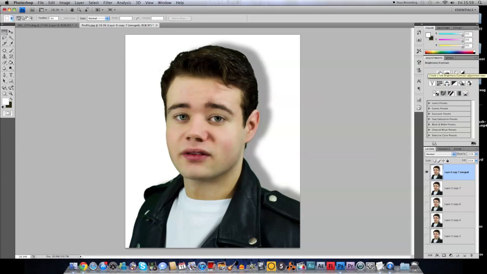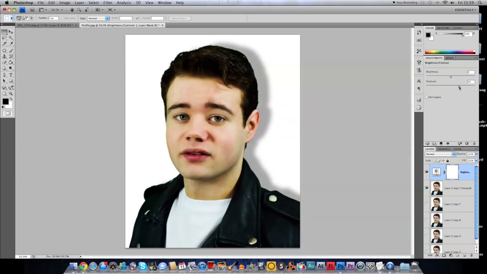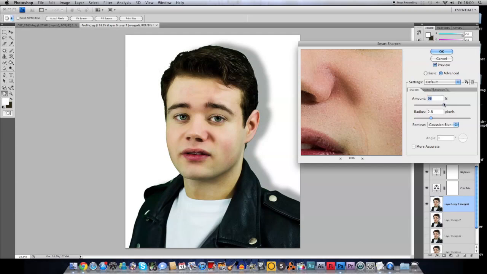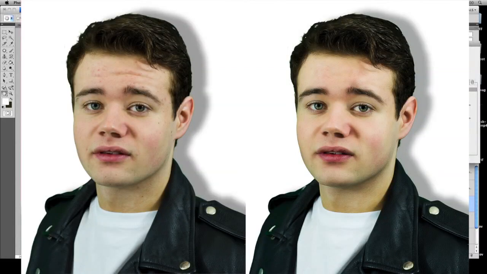Then just to finish it off, you can create an adjustment layer of contrast or colour balance or anything you want really. You can make it black and white if you want to. Then to finish it off, I normally just use the filter, the smart sharpen, and sharpen it up a bit to make it stand out better. And once you've done that, there we have it, and that's the finished result, before and after.